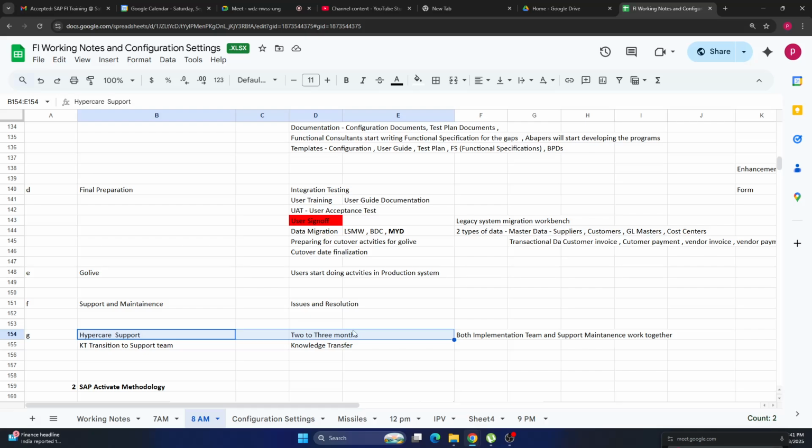After 2 or 3 months, the support maintenance team will take care of the project. Once implementation is done, the support team takes care of all the support activities and provides support to the client. But initially, the implementation team will provide support to the support team.